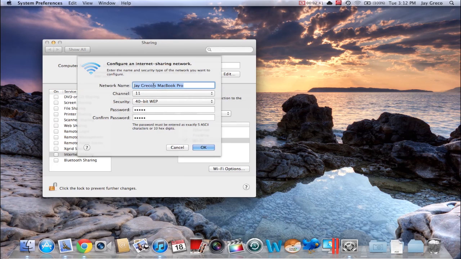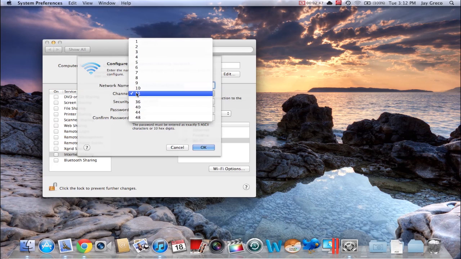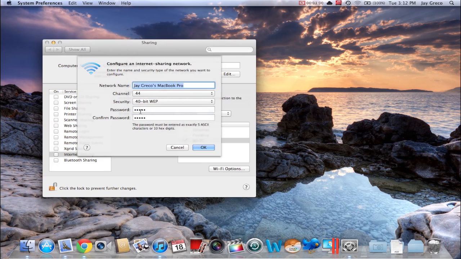So network name, Jay Greco's MacBook Pro, that's fine. Kind of keeps it under the radar. Channel, if you have a device that you know can do wireless N, you can use one of these bottom channels. I actually prefer to do that with my iPhone 4 because then I know that not many devices except for the newer ones can actually access these channels, and so it keeps it a little bit lower, you know, under the radar, that sort of thing.